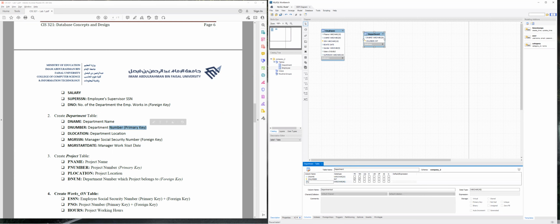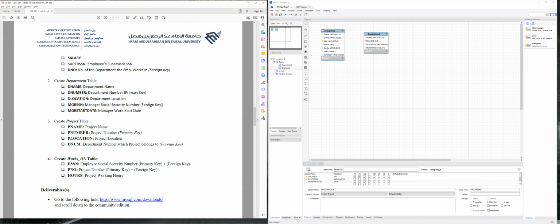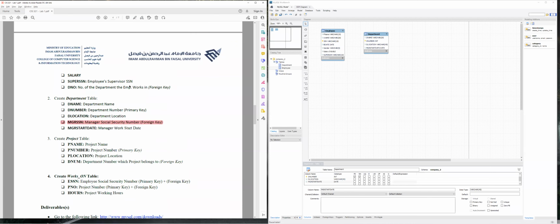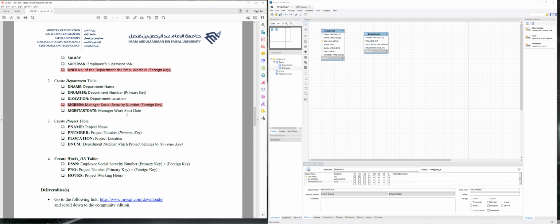The location, for sure, it's going to be a varchar. What else? MG, that's foreign key. I'll keep it for later. The last one is manager start date, which stands for manager work start date. That's going to be date. Okay. The only thing that I didn't add is the foreign key. I'll just highlight it to not forget it, as well this one, to return to them later.